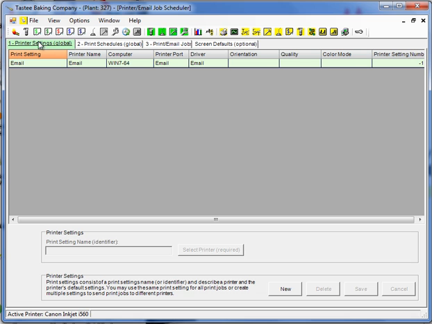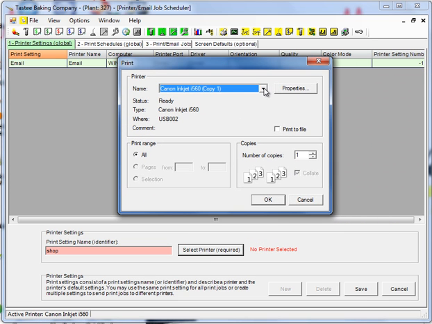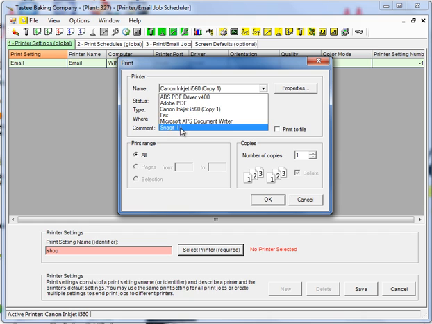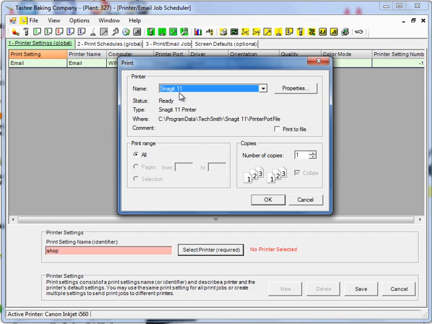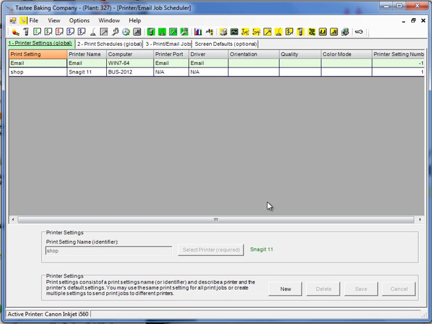Alright, so to start with, I'm going to create my print setting. I'll click New, and I'll just call this the shop printer. That's just a user-friendly name. I will select the printer. In this case, I'm going to pick a print emulator called Snagit 11, and this will display what would be going to the printer. And I'll click Save. Okay, so I have this printer configured. That's my where to print.